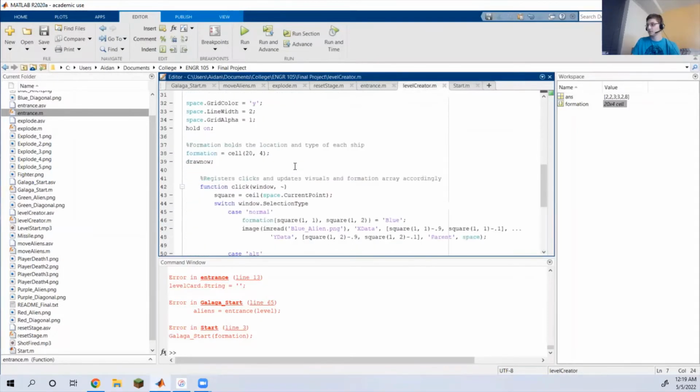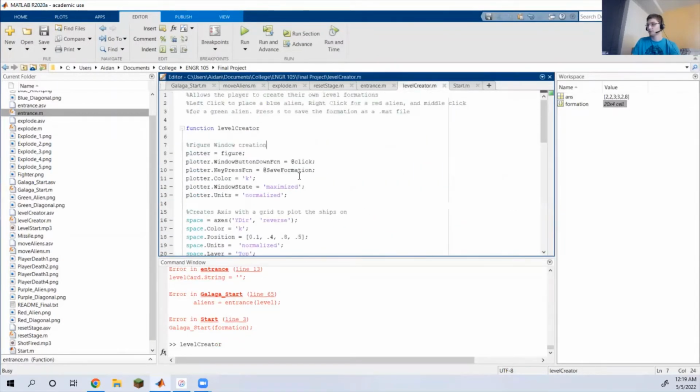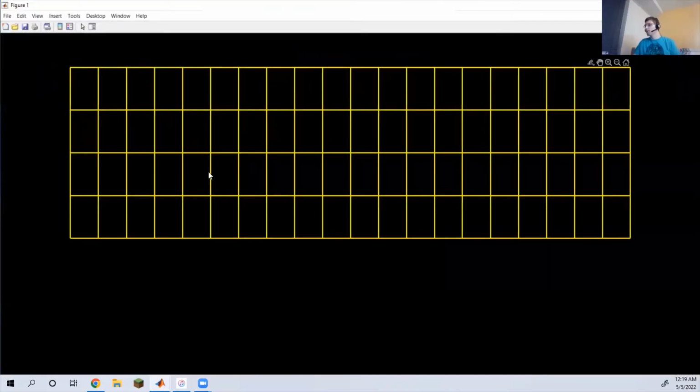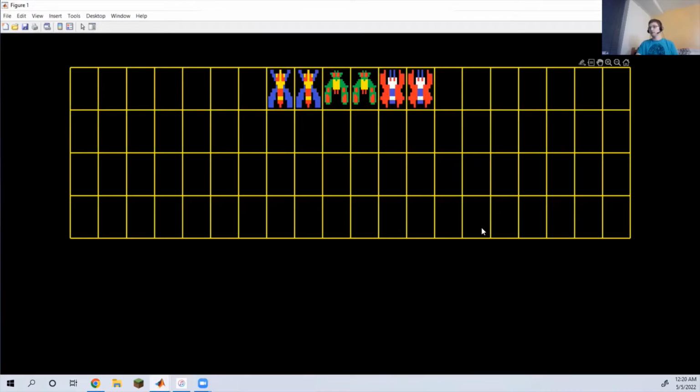This function allows the user to create the initial formation of the aliens coming down. So let me bring that window over. It's a pretty simple layout. You have the grids showing all the spots where an alien can start out. Left click to place a blue alien, middle click to place a green alien, and right click to place a red alien. When you're satisfied with your formation, you can hit the S key, and that will save the file for you to load into the actual game.